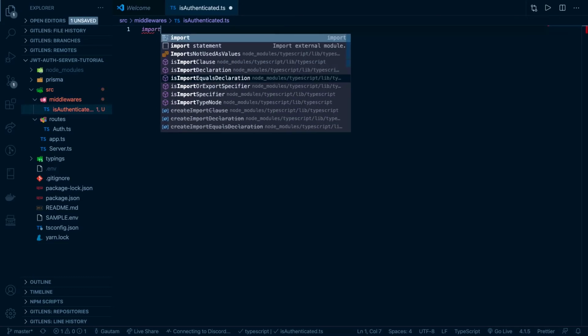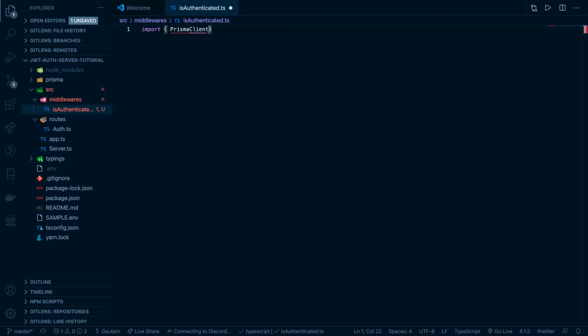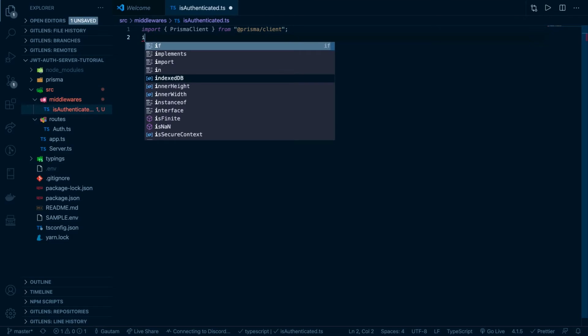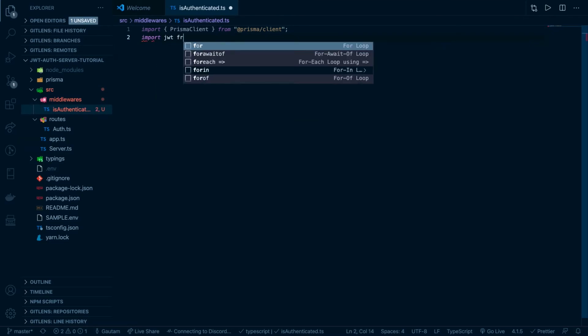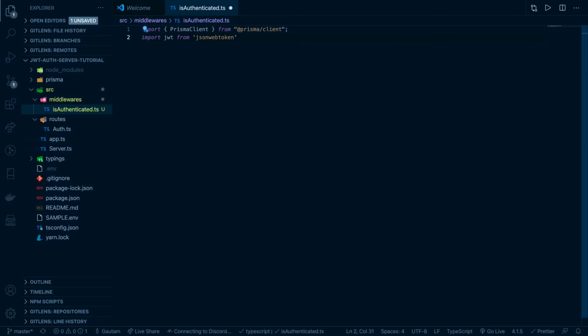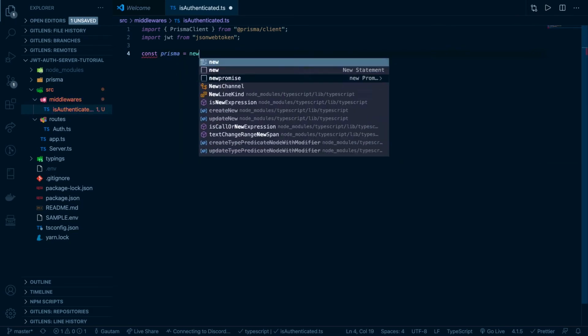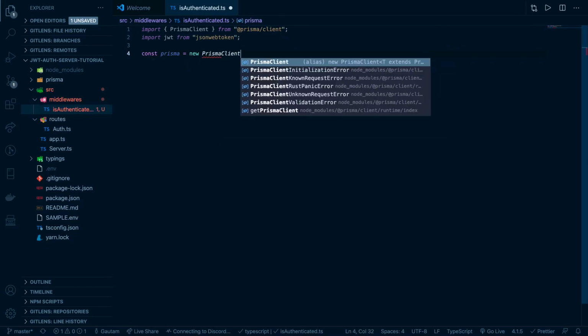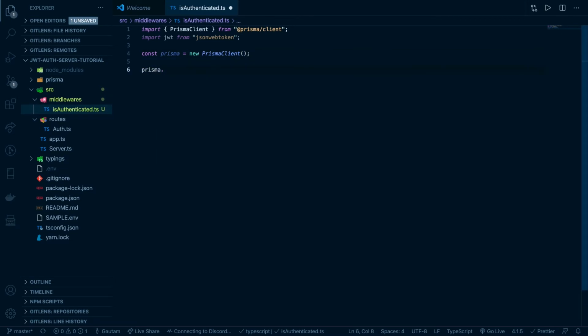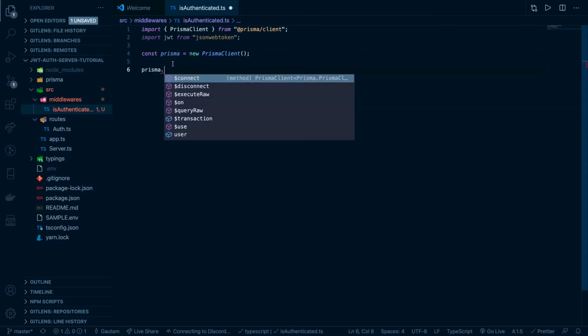We're going to need to import Prisma client from @prisma/client so we can send queries to our database using Prisma. And we're also going to need JWT, so import jwt from jsonwebtoken, sorry. So now we can create an instance of the Prisma client class. So we can do const prisma equals new PrismaClient. And now when we type prisma dot, you can see we have all the stuff that Prisma does, so you can send queries and stuff.